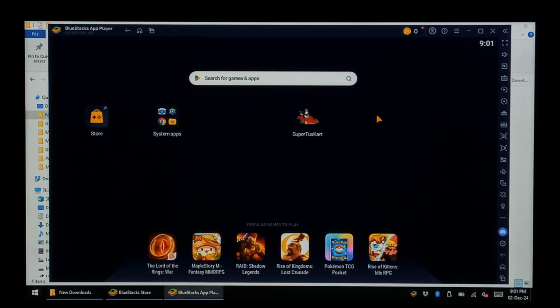BlueStacks is a great way to try Android apps and games on your Windows computer. Even on this low-end Celeron, it does run fairly well, but obviously more demanding games might lag or won't run at all. I think that'll do it for today.